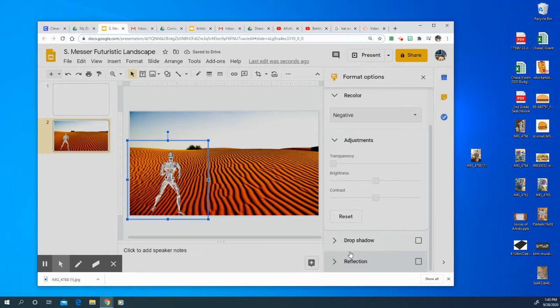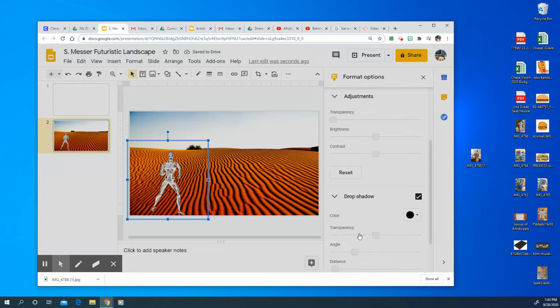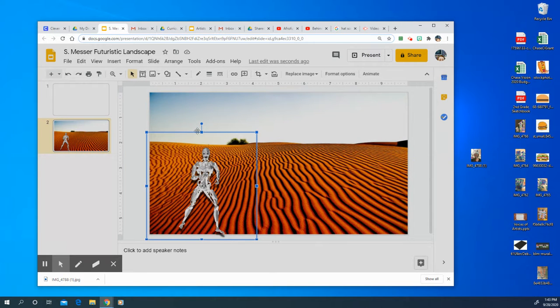I could add a drop shadow underneath it. Drop shadow is going to make it kind of look like it's popped out. Actually, you can't really see that. Oh, there it is. I'm going to make it a little less transparent so you can definitely see it. There we go. Yeah, it's got a little shadow behind it. Cool.